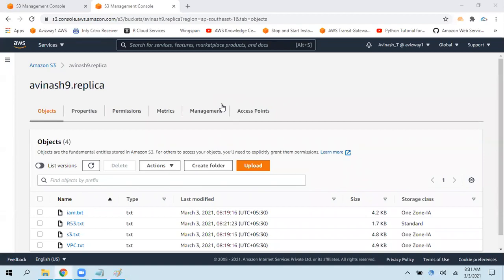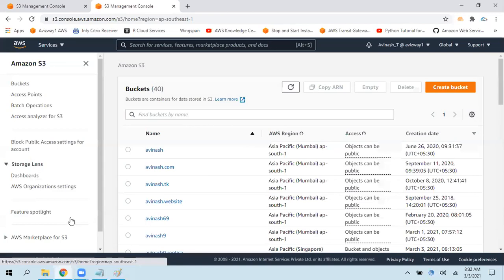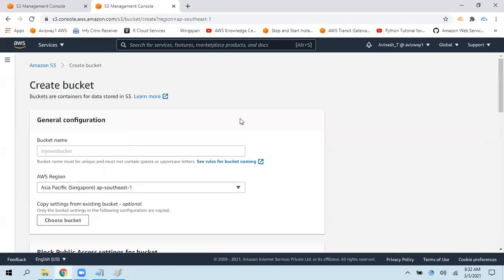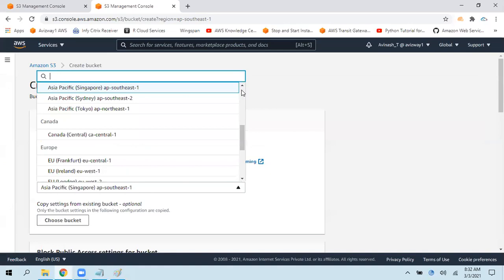Avinash, cross region replication means, currently we are selecting Asia as a region. If I want to move to Europe or some different location, will that work with CRR? See, you can choose any region. While configuring, whenever you're creating a bucket, first of all decide in what region you want it, then choose that region, then you can configure the replication.